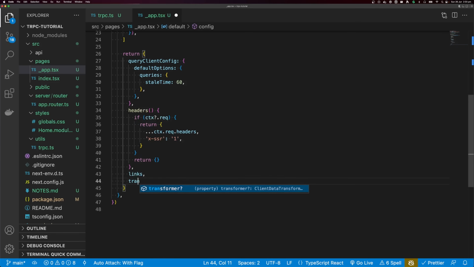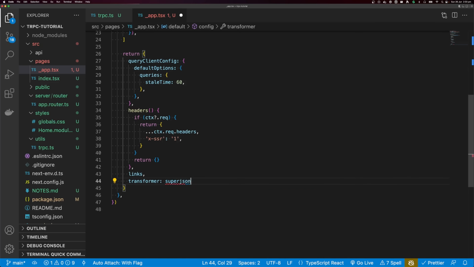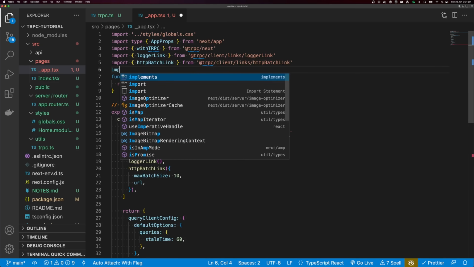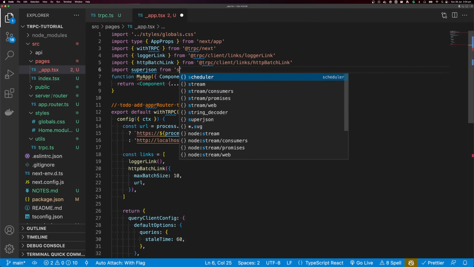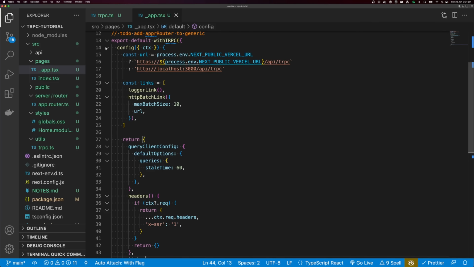Under links, I'm going to set the transformer to superjson. And superjson is going to mean that we can use different things like native dates, native maps, and sets. I need to import superjson from superjson. Okay, so this is it for our config.